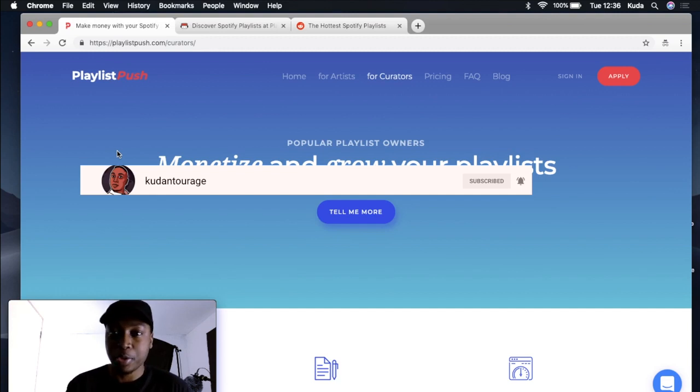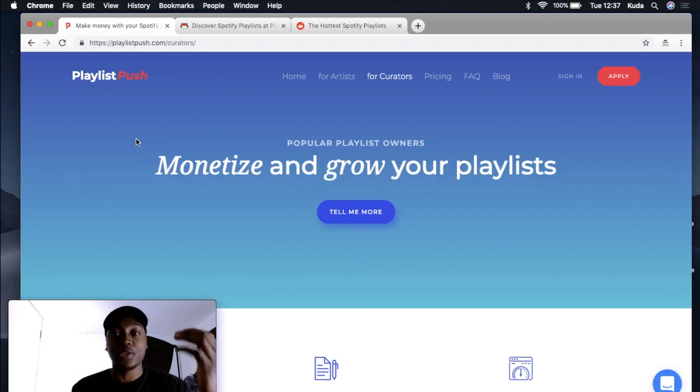So how does Playlist Push work? The way it works essentially is when someone creates music, an artist basically, they want to get as much publicity as possible. They want to get the song out there. So the way they do this is they pay a certain fee to Playlist Push. This is one of the platforms that they can use.